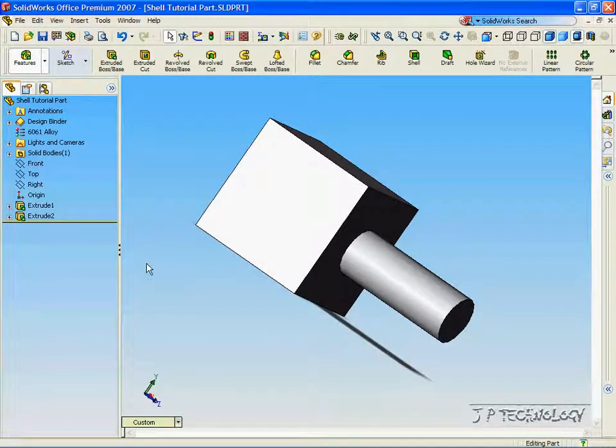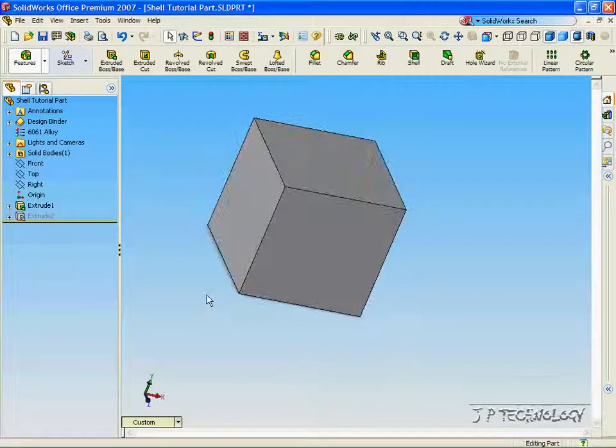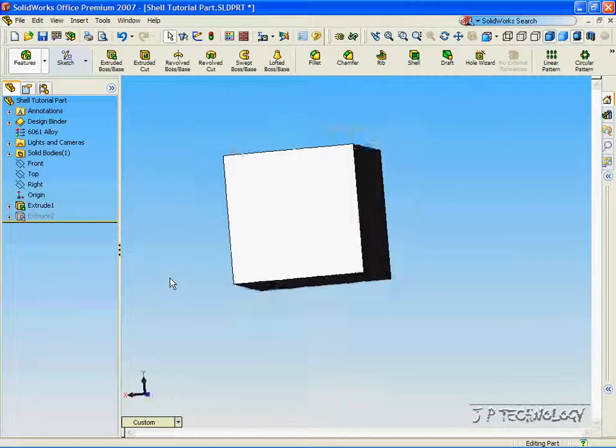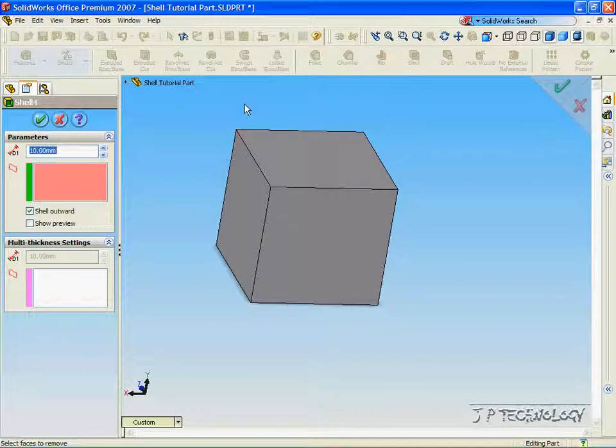To start off, let's right-click Extrude To and suppress it. Now, we're only going to make a shell around the cube right now. So let's click Shell, and to create a shell within SolidWorks, all that we have to do is click which face we want to create it from. And we want to create it from that face.